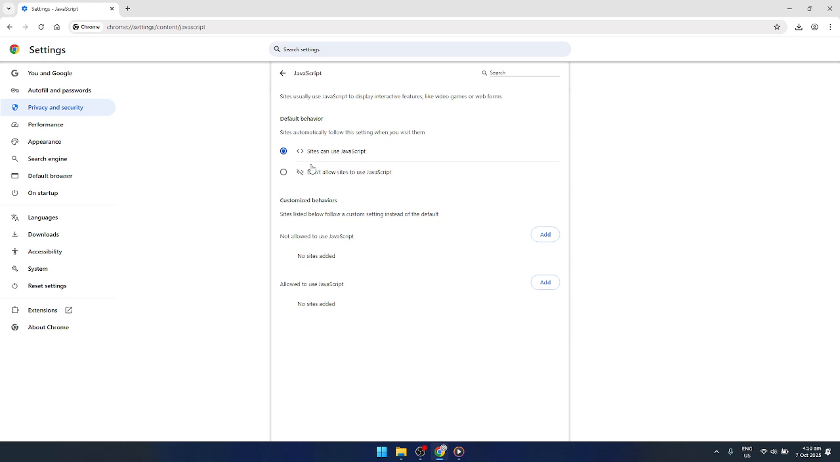If you'd like to enable JavaScript, ensuring that websites can provide you with their full range of features, choose Sites can use JavaScript. This option is typically the default setting, allowing for a rich, interactive browsing experience.